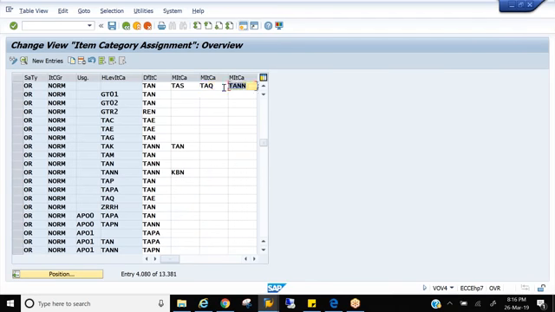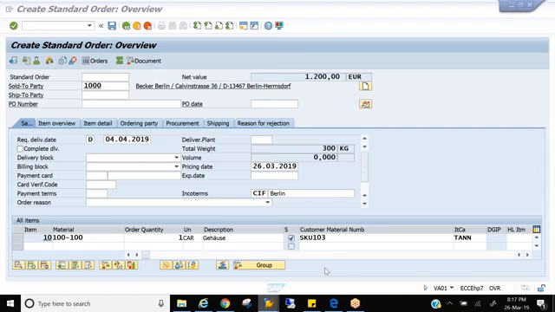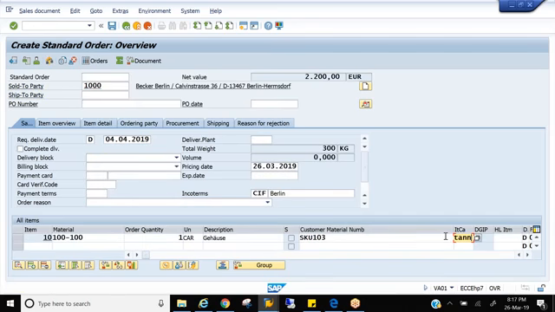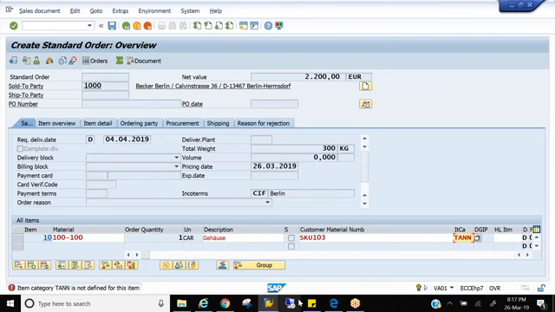But now if I go back and if I try this again, so earlier system allowed me to change to TANN. Now if I change TANN, system throws an error. Item category TINN is not defined for this item. Where exactly it is not defined? It is not defined in the manual item categories. If I put here TINN, then system will allow the user to change the item category in the sales document. That is manual item category, right?